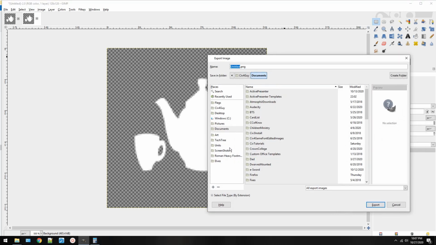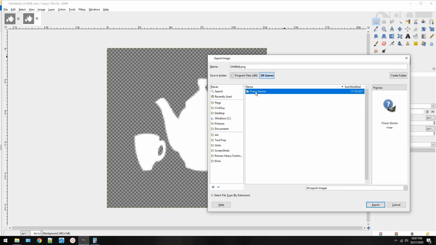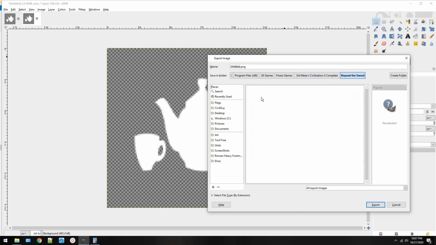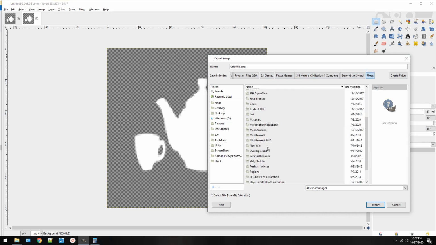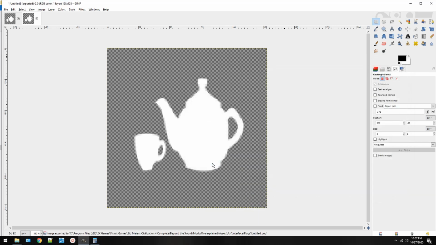And we're going to export right to OSC, Program Files, 2K, Firaxis, Beyond the Sword, Mods, Overexplained, Assets, art, interface. Make a new folder. You can even do it in GIMP by pressing Create Flags and export it here. I already named one England, but we'll name this one England again.